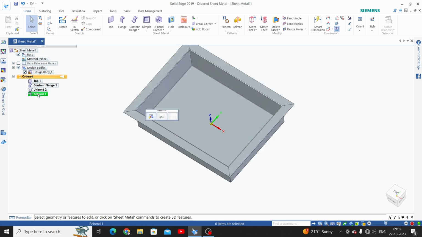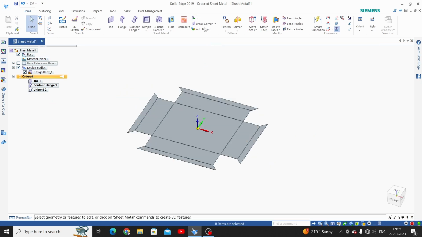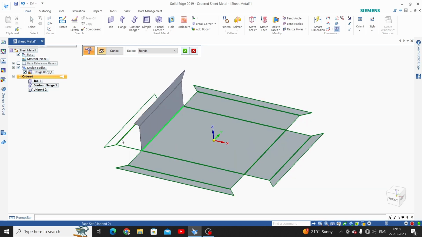I will delete this and click on rebend again and just select the bend which we want to restore. So this is the bend I have restored.